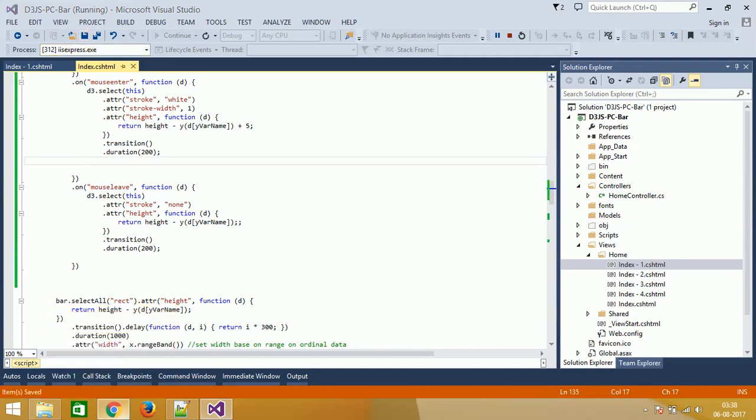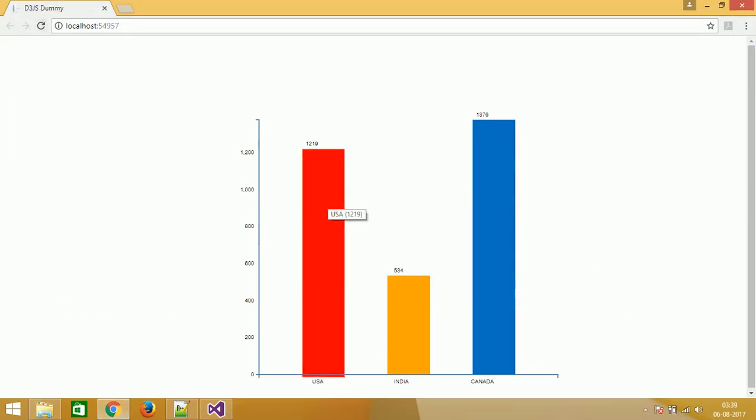Let's save it and let's refresh the page. So here you can see the chart is expanding but it is going downwards, and if I leave it will come back into original form. That is okay, but the thing is it is going downwards. That is because in D3JS our 0,0 is on the top left corner and the y axis increases when we move downwards. So if I increase height it will increase towards downwards. So what we have to do is decrease the value of y by the same amount by which we have increased the height of a bar.